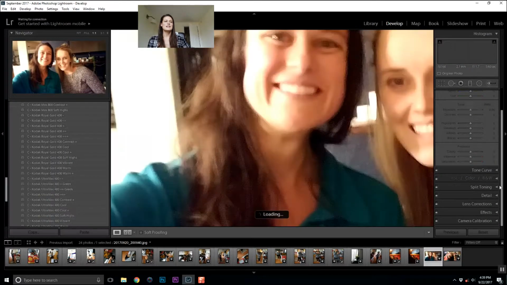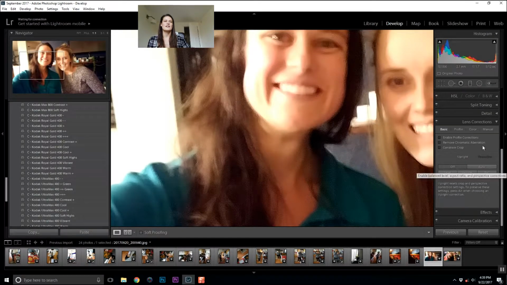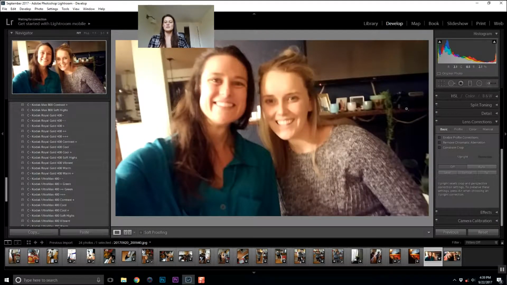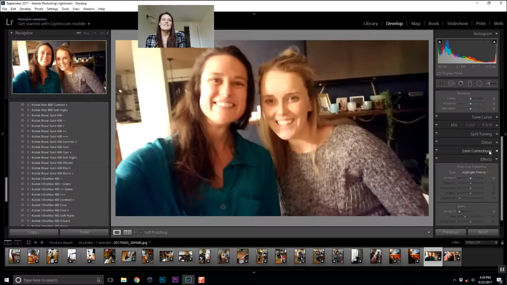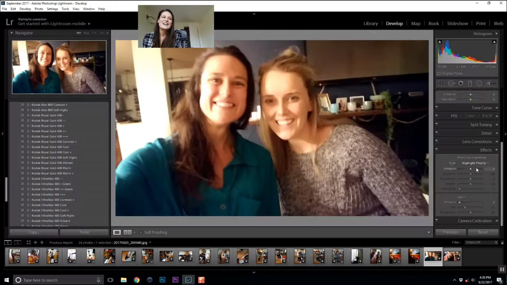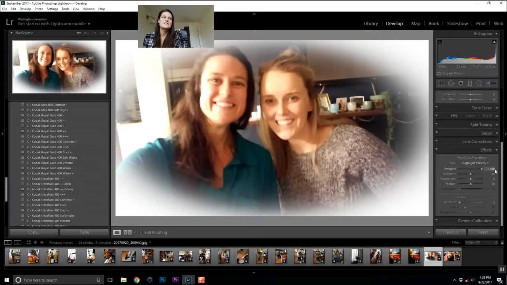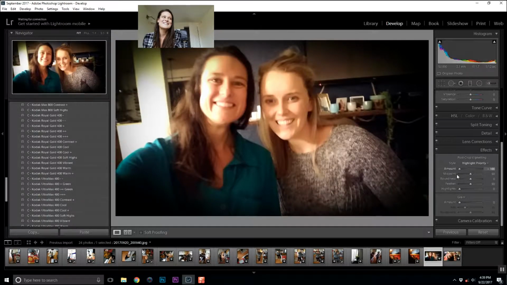Okay, lens correction. I, for the most part, would not even bother with this area, but just so you know, what happens when you take photos is photos get wonky with the lens and the light coming through, and then you can go in and try and adjust it. Okay, effects. Again, I just don't hang out here very often because it makes it look super cheesy.